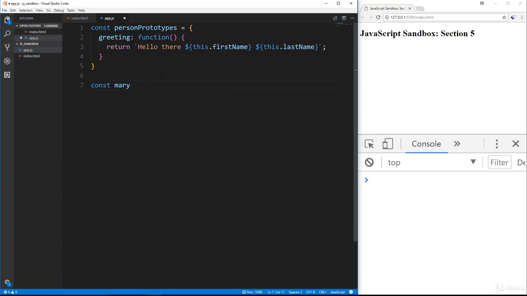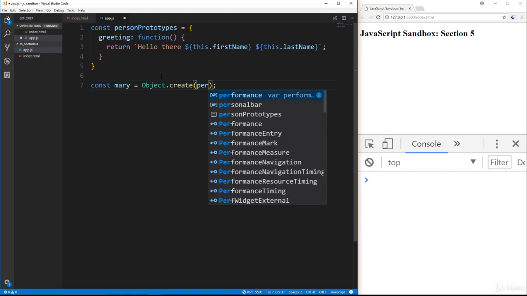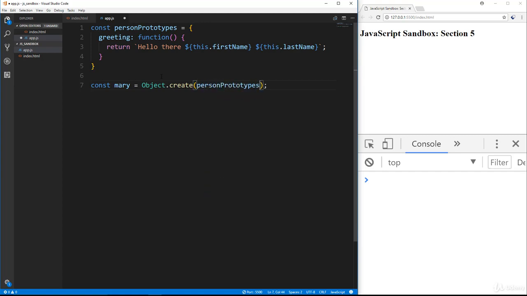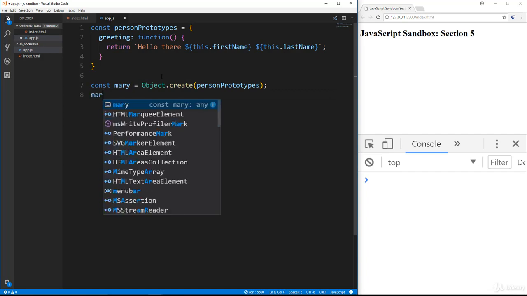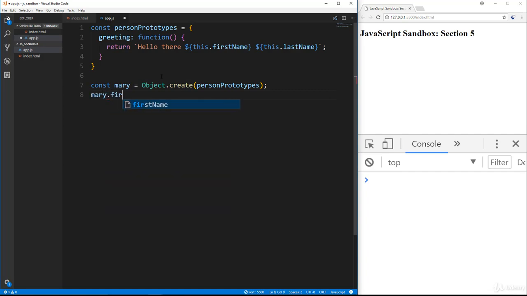So let's create an object. I'm going to call it mary, and we're going to set mary equal to Object.create. Now Object.create will take in our prototypes, so we're going to pass in personPrototypes. Now we can add properties to this mary object. So let's say mary.firstName equals Mary.